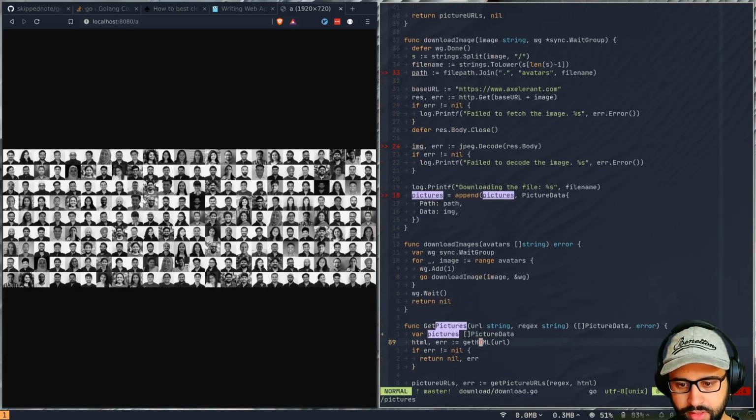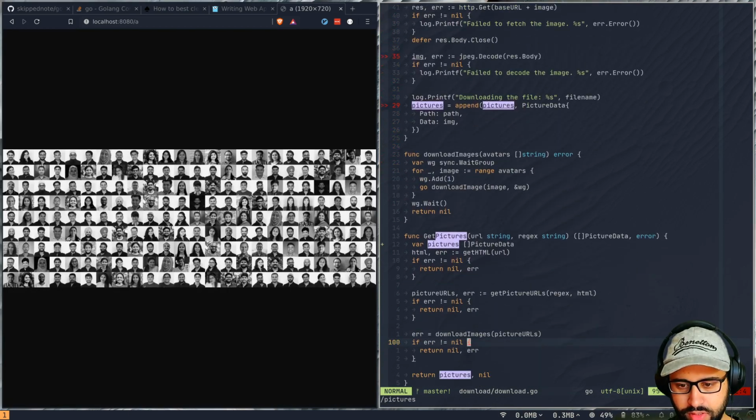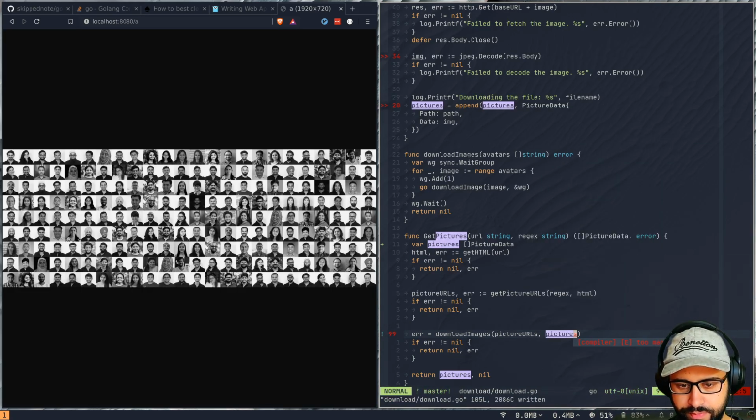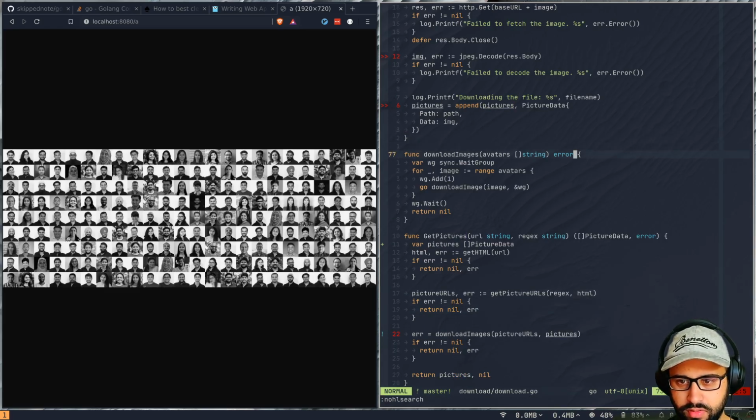So picture URLs, download images, we pass it to this one, call it pictures, right? And then we will go to download images, so we'll have to pass it through a couple of functions. This would be pictures, this will take in a picture data array, or slice rather.